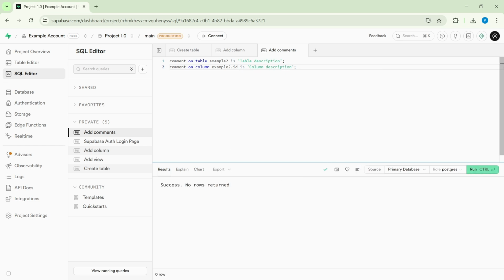You've located the project, opened the SQL editor, used the Templates panel, and pulled in the Add Comments script so you can document your database quickly and clearly.